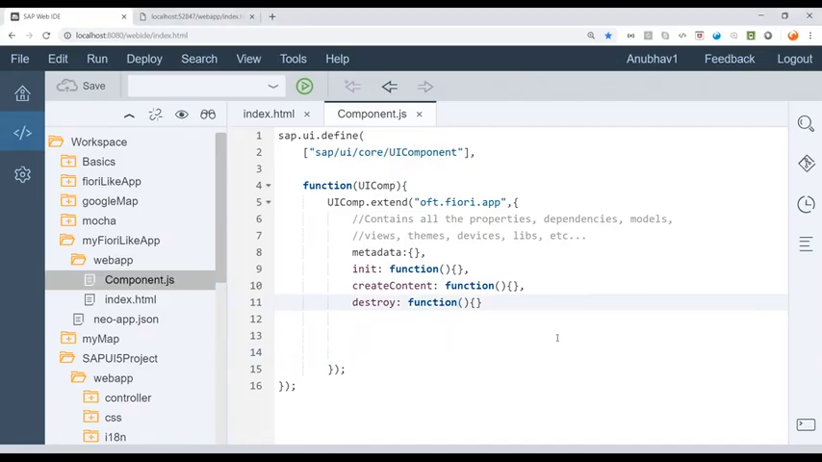Hello everyone, this is the backup recording of our previous session, which somehow did not get recorded due to an interruption in the middle. So let me continue from here and complete this component.js chapter.